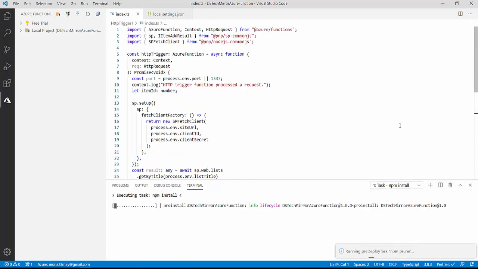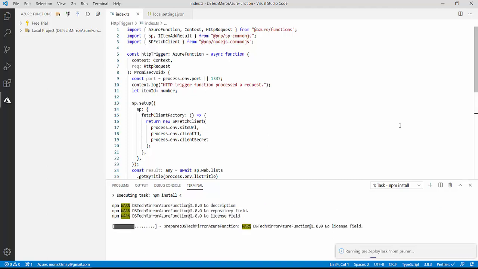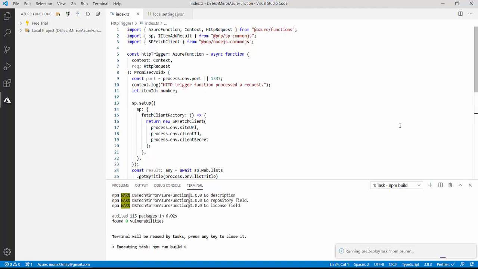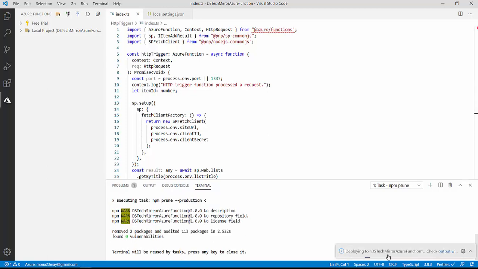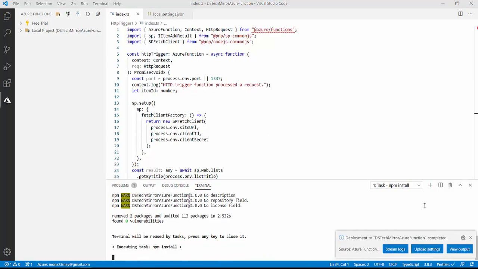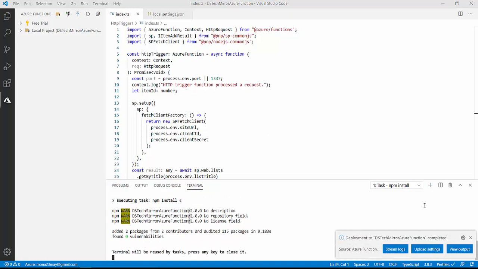Now it is running the pre-deploy task npm prune. So everything is happening automatically. I simply click the deploy button in my Visual Studio Code. Deploying to DS Tech Mirror Azure function. So guys, my deployment is completed. It is saying deployment to DS Tech Mirror Azure function completed.